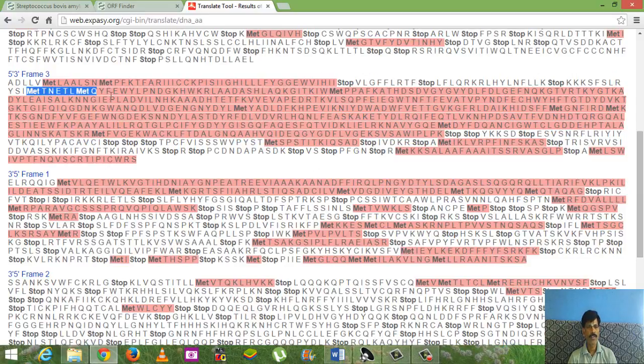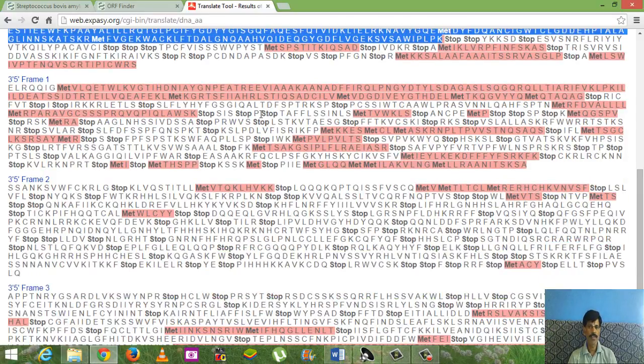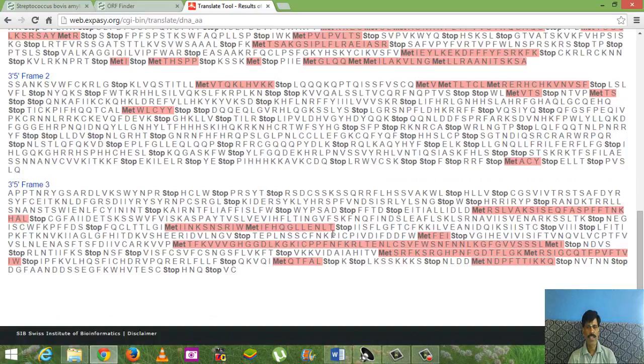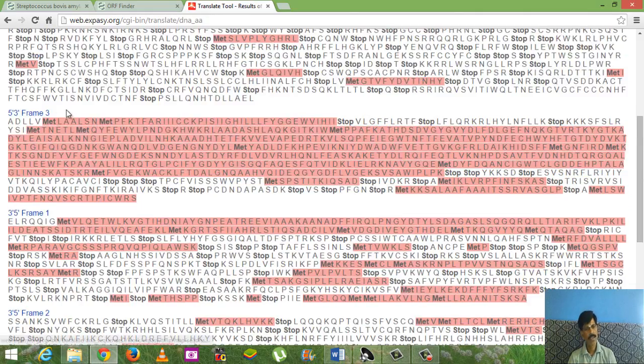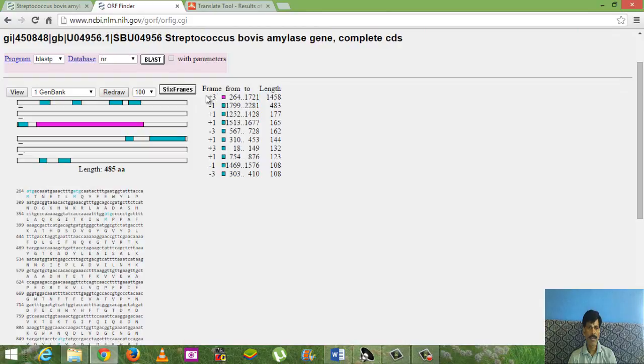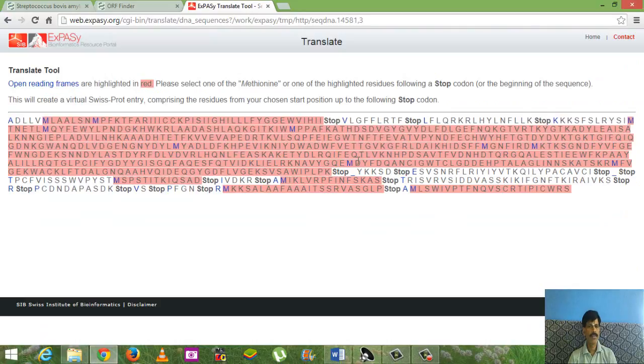When you start a protein sequence here, it goes on and on up to this point, and you get a single polypeptide. Similarly, if you check the other frames, this is found to be the major one. As you remember, ORF Finder also predicted that we will get the maximum length in the +3, that is the third forward frame. Here also we are getting it. So once you confirm this is the best frame, you click on the frame.